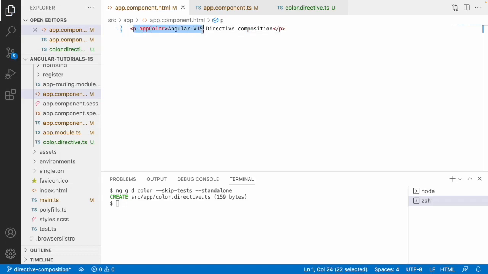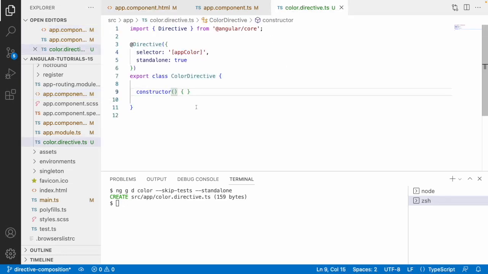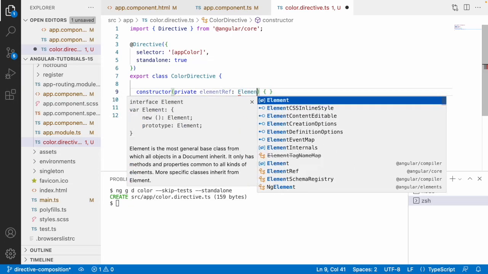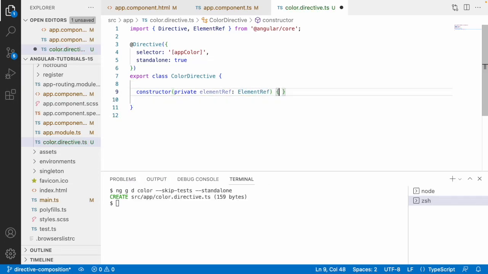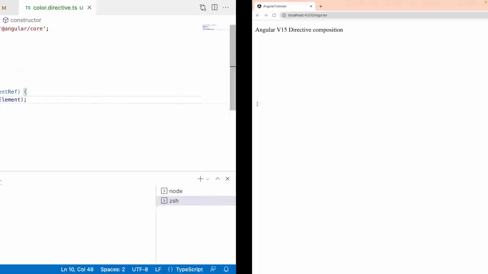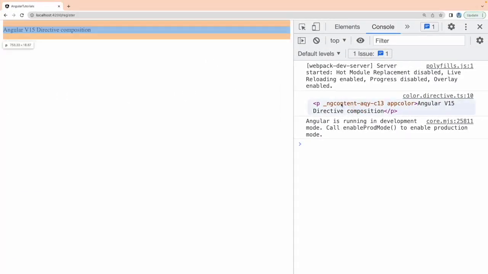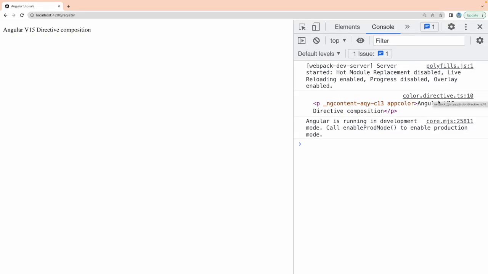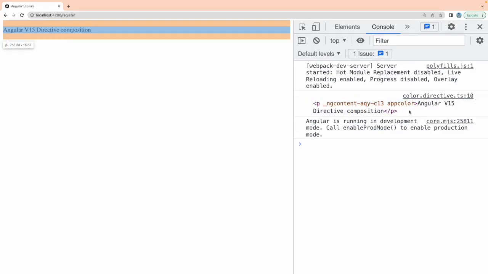Now this particular paragraph will have advanced features other than the paragraph. Those advanced features can be defined in our directive. So what I want to do here is use a private variable, that is elementRef, which is a service given by Angular, and that ref I can access inside this constructor. Let me show you console.log of this.elementRef.nativeElement, and let me save this, go to the browser, and you can see the paragraph whatever we wrote in my directive. That means you are able to access that particular element in your directive.